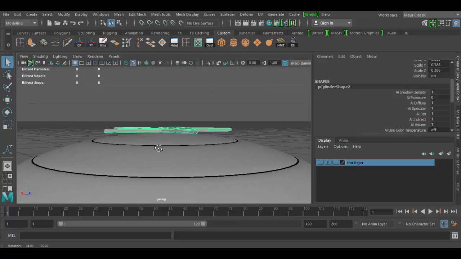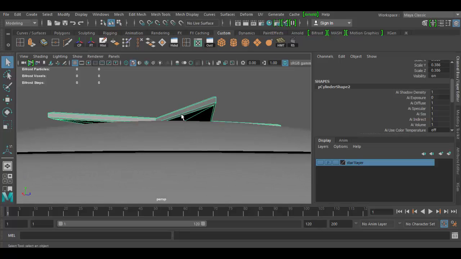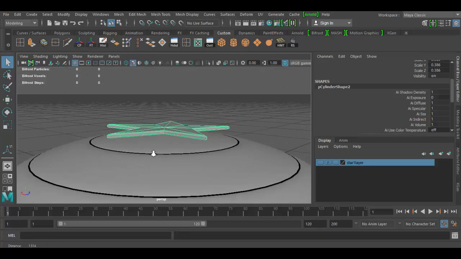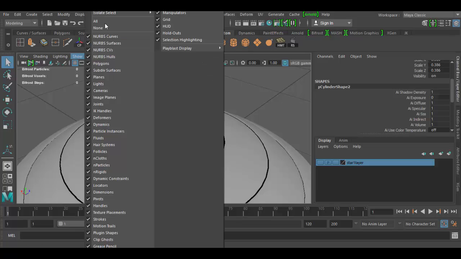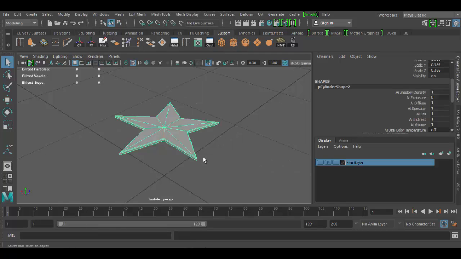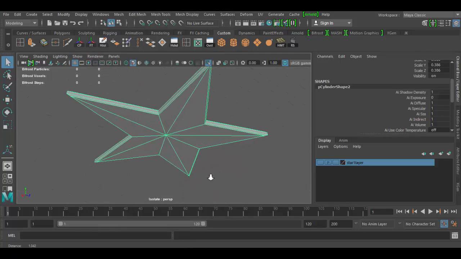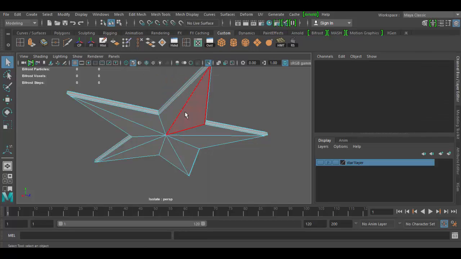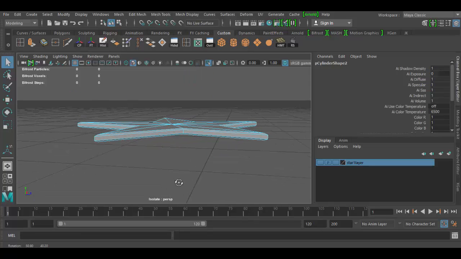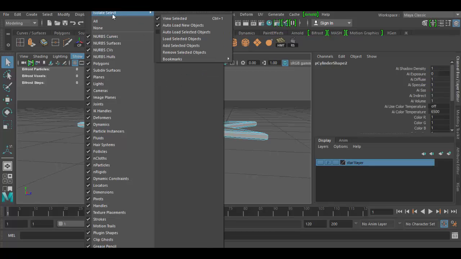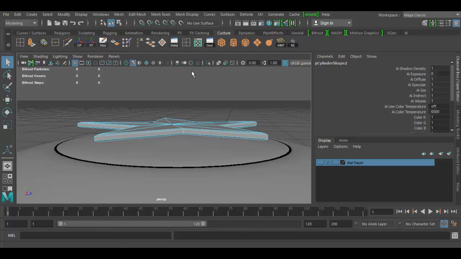Now what I want to do is bring down the bottom face a little bit further into this geometry. It's easier to do that by isolating the selection. You can do that by going to Show, Isolate Select, and choosing View Selected. Then go underneath the star, right click, choose Face, and holding the Shift key, select all these little pieces underneath the main piece of the star here. And then I can go to Show, Isolate Select, and uncheck View Selected.